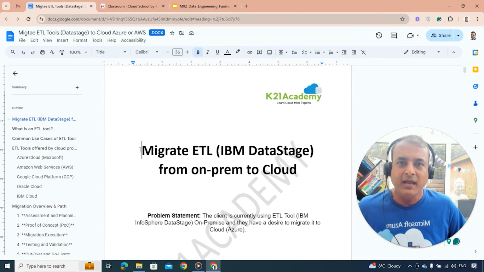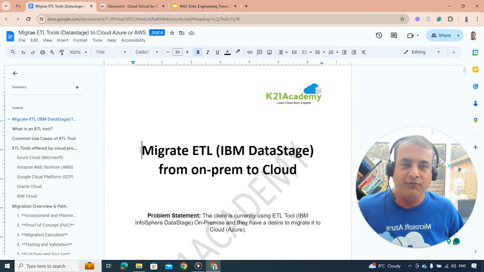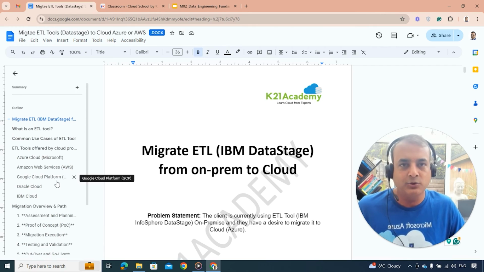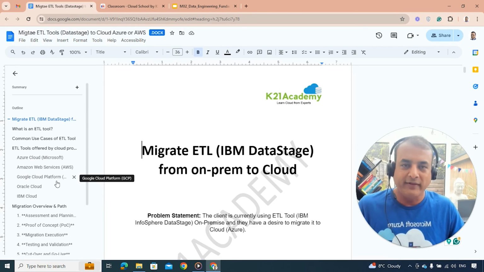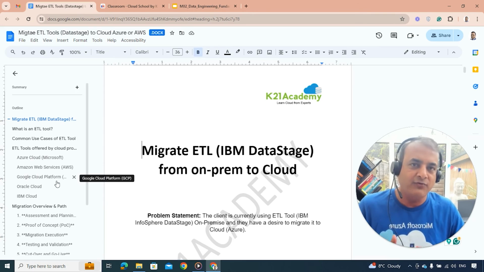So just a quick recap. If you're migrating ETL from, in this case the example of IBM DataStage, from on-premise to cloud, you have a few options. You consider those options based on the actual requirement and a lot of things, like what your actual eventual goal on cloud is. What is the main data platform? Is it Azure? Is it Google? Is it Oracle? Is it AWS? Or is it something else?